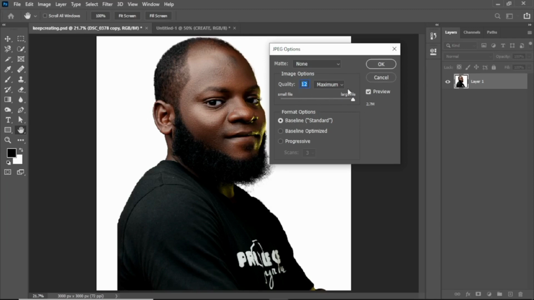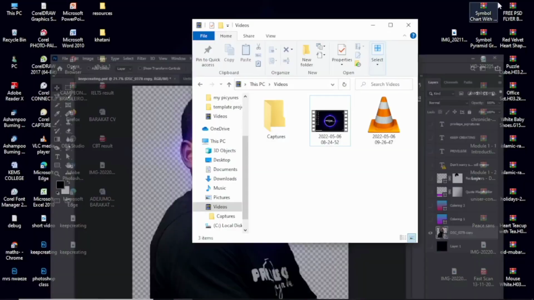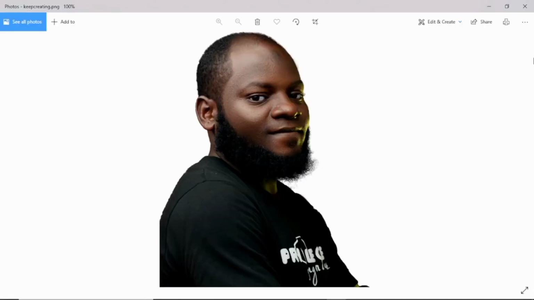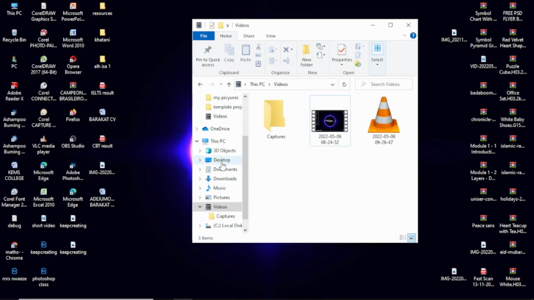Now how does this quality work? This quality tells you how sharp your image will look. You can see when I reduce the quality, can you see what happened? Reducing the quality will make the size reduce more. Increasing the quality will make the image sharper, and the size will also increase. You can see the size is now 2.7 megabytes. So just click on OK and you save it like that. When you save a document as JPEG, it will have a background.